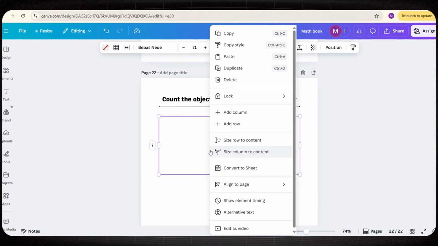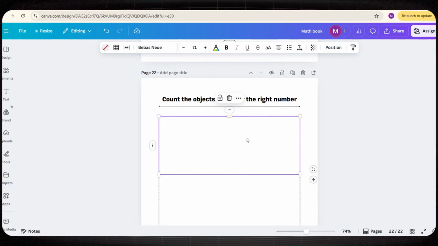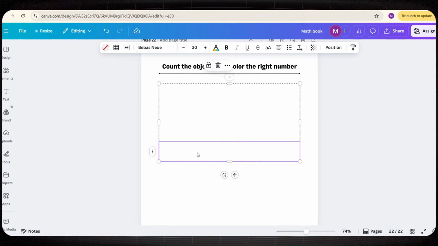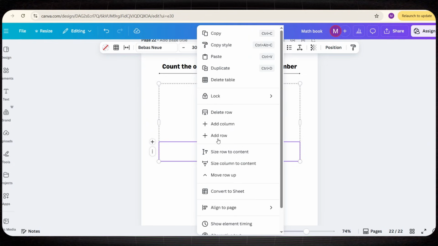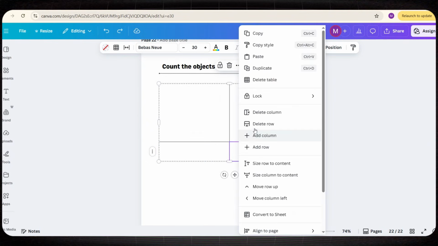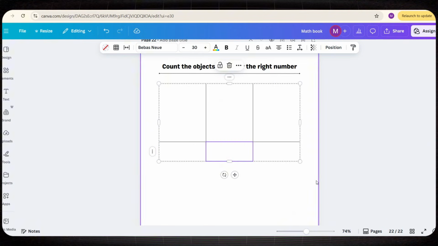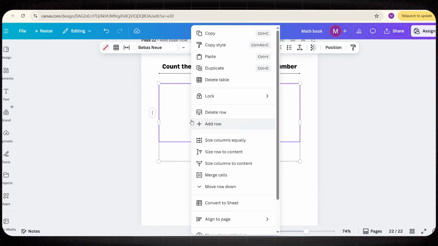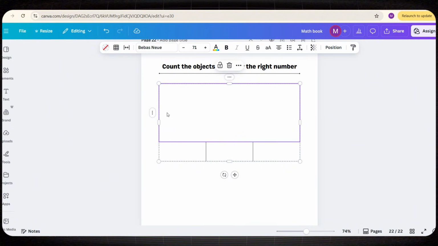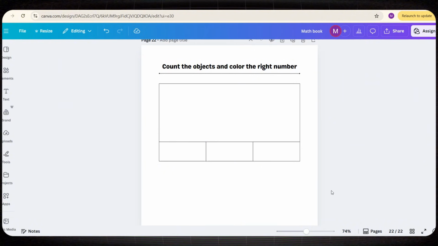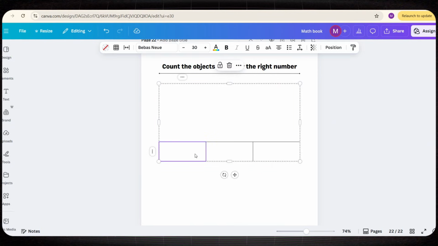After that, I'll right-click and choose Add Row. Then I'll right-click on that new row and select Add 2 Columns. Now pay close attention here. This step is key. I'll select the 3 upper cells, right-click, and hit Merge Cells. And there you go, magic! We now have one big upper cell and 3 smaller ones connected below it.